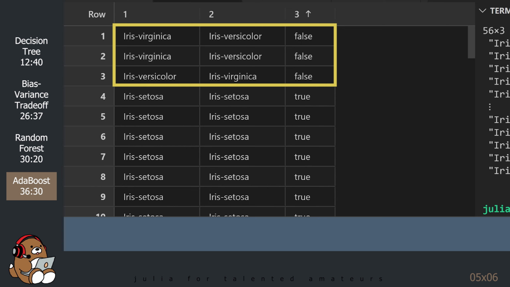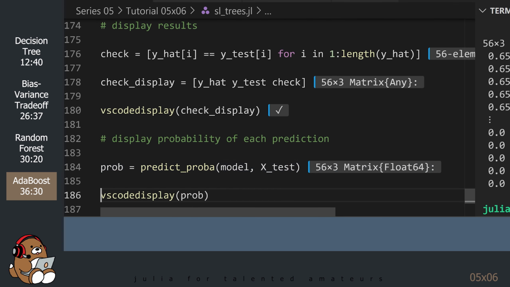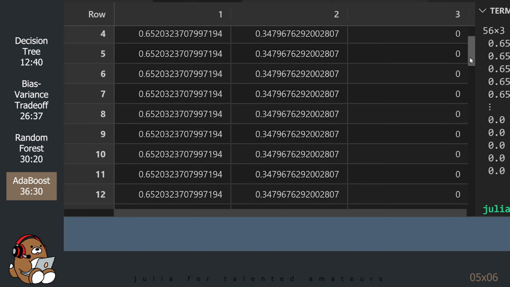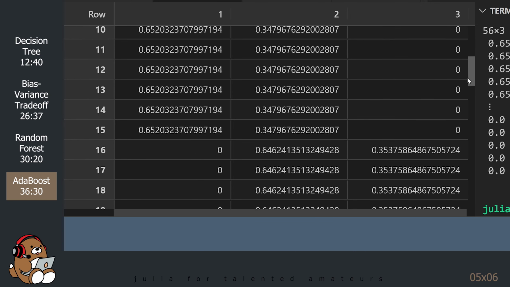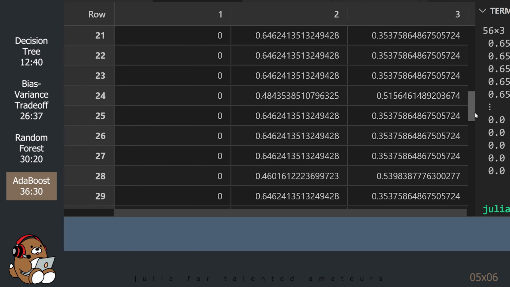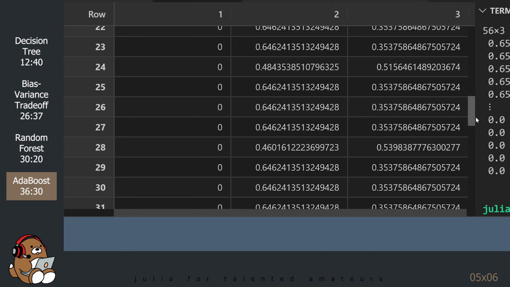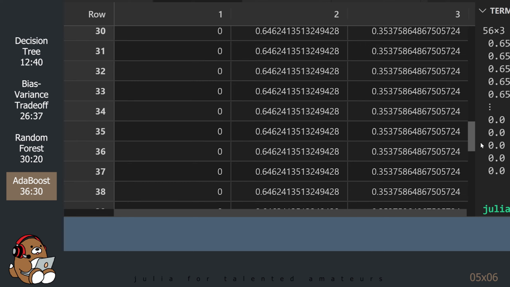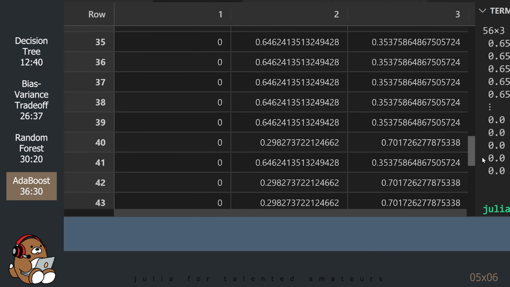And the prediction versus actual data looks identical to the random forest, so you may be wondering if anything is different. Let's take a look at the probability distribution of the predictions. So this looks very different from the decision tree and the random forest. Although the AdaBoost model had the same predictive accuracy as the random forest model, it is a lot less confident about its predictions.